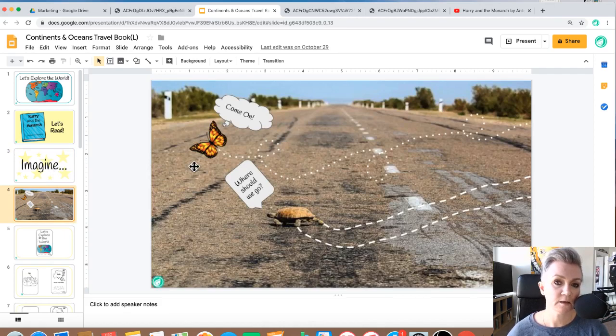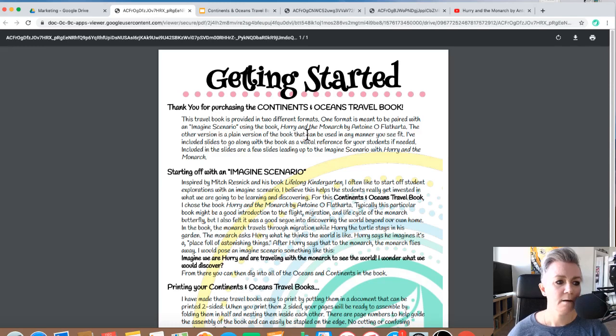Typically this book is used for butterfly migration and butterfly life cycle. And so this would be a really good piggyback lesson on top of those, or you could even have all of that in one big project-based learning unit. It's a good way to connect all of those pieces of learning and have the students discover the world as well. So creating my imagined scenario, I have a getting started page here that explains the imagined scenario, where I got that idea, and how it goes along with the story.